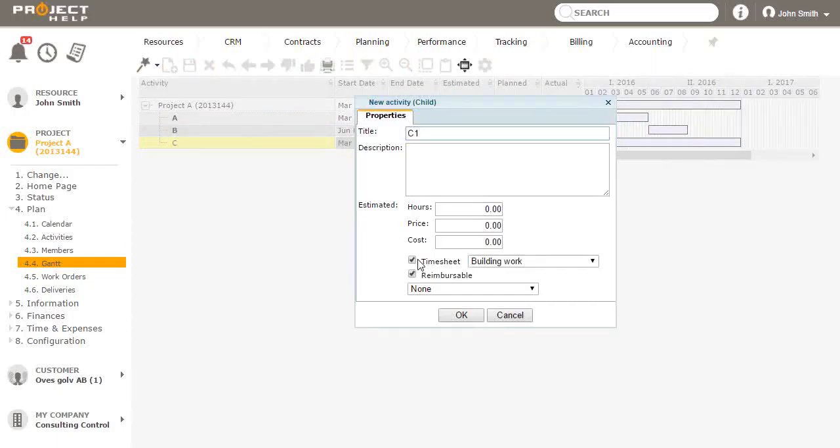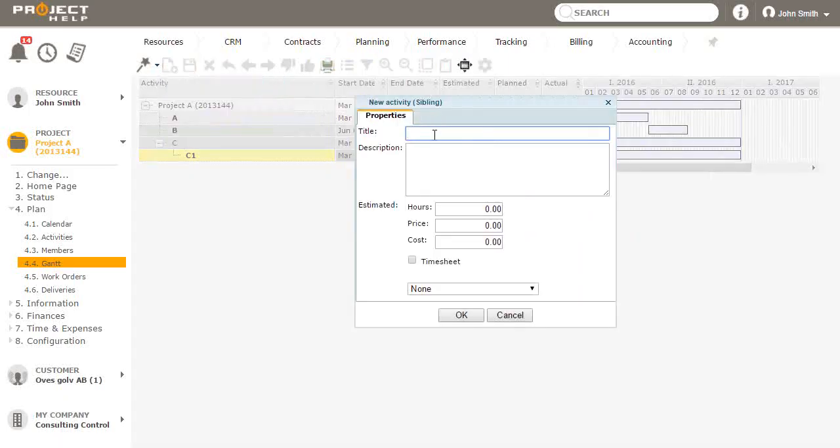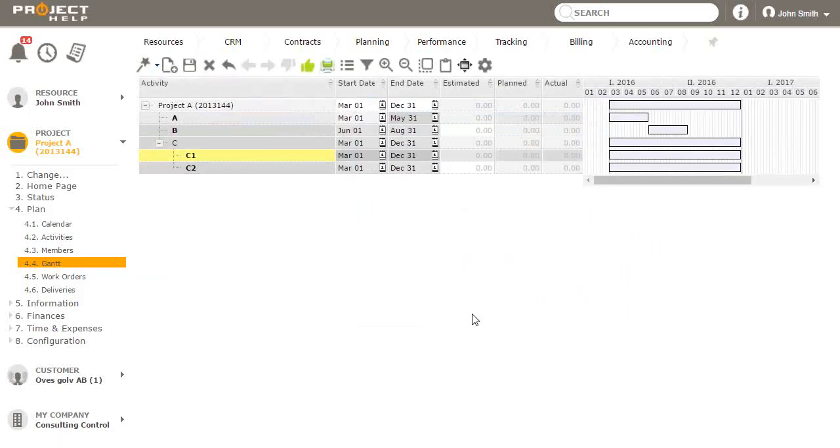This should be enabled for timesheet. And if I now want to add one more under activity to C, I can either click on C and add activity and create a child, or I can click on C1, add activity and create a sibling. It doesn't matter which way you choose because it's the same result. So I'm going to create C2, and this is also enabled for timesheets.